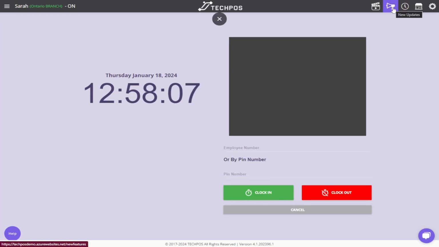The little megaphone will allow us to go see the new feature updates and step-by-step instructions on how to use them. The little video player will bring you to AI video support videos. They'll be different depending on the page of the system you're in, and it'll help you navigate each page.